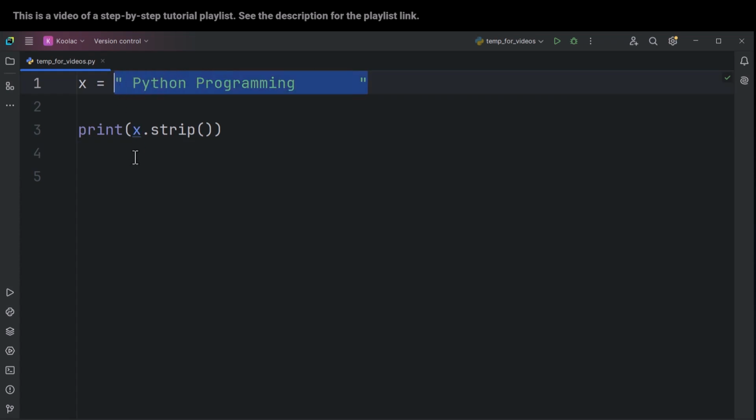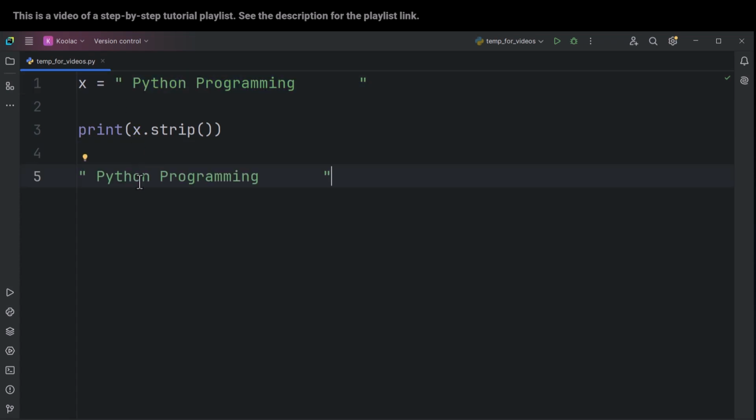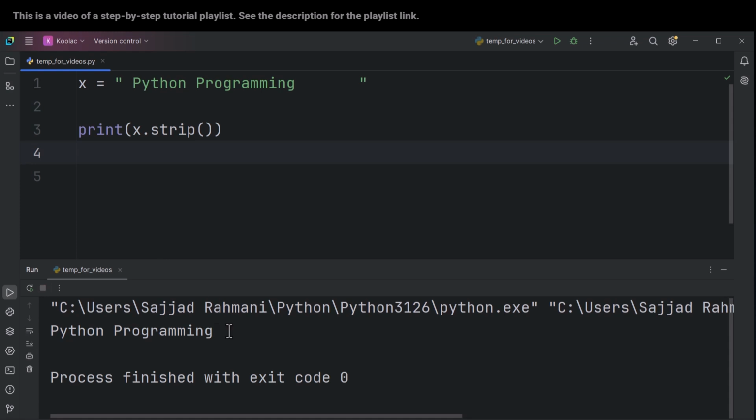So in this string, we are going to remove spaces from the beginning and also from the end of the string. So we are going to remove this space from the beginning, and also we are going to remove these spaces from the end of our string, and this is going to be the result. So if I run a code, you can see here's the result, and that's it.